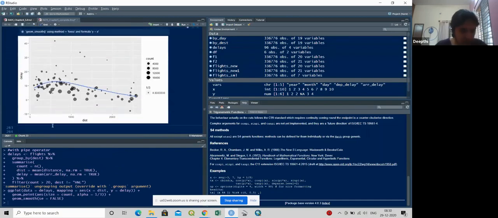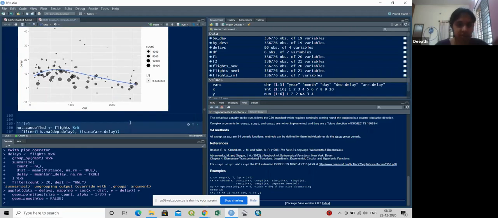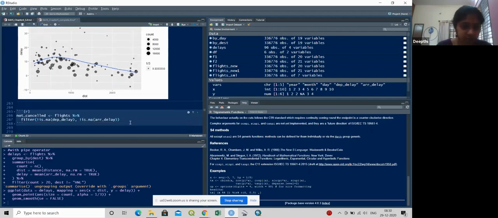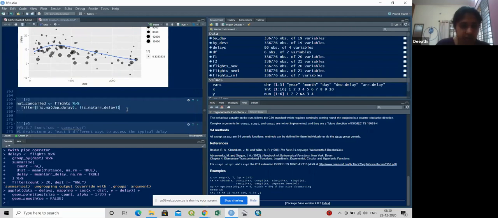Okay, so this was just a graph of distance and delay. It's reducing as the distance is increasing. So I assume that if the distance is more, then most of the delays are overcome in the air time.